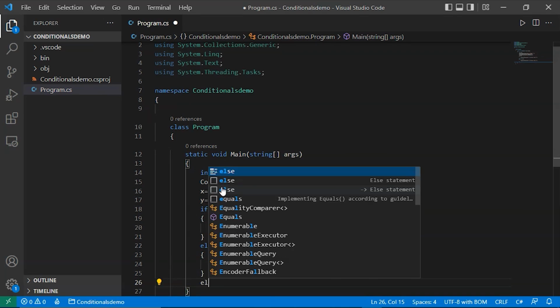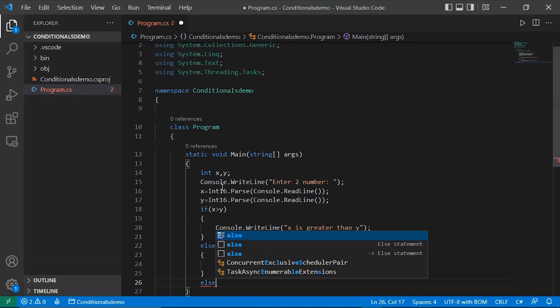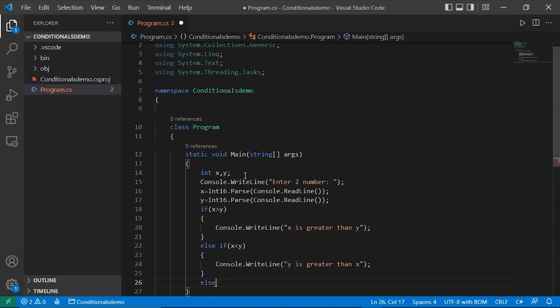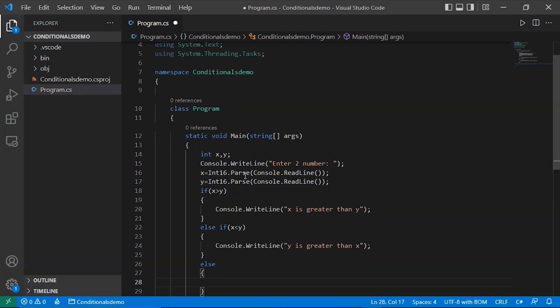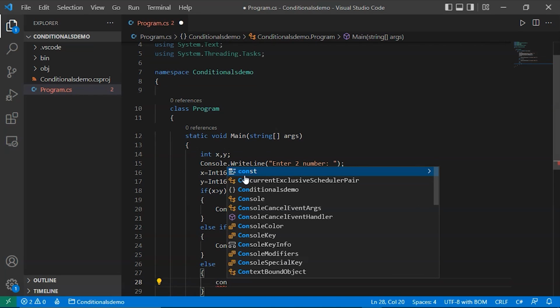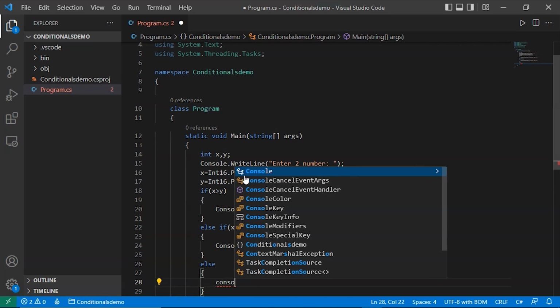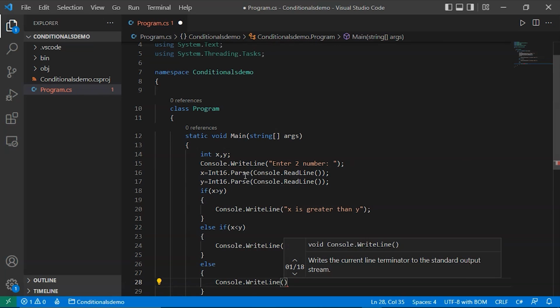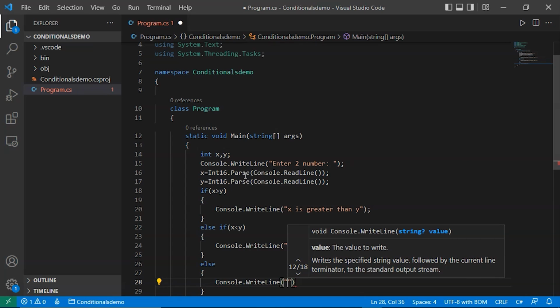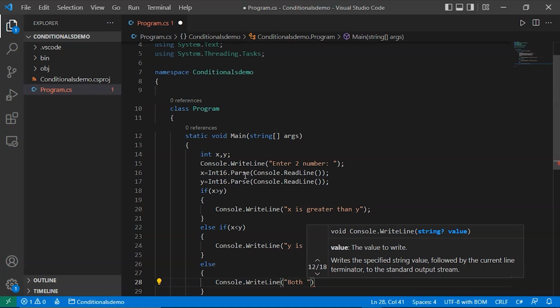Now let's say they are equal. Since we have already covered the greater than part and the less than part, the only condition left is equals. So we don't have to mention another if statement for x equals to y. We will just write else and print Console.WriteLine both are equal.